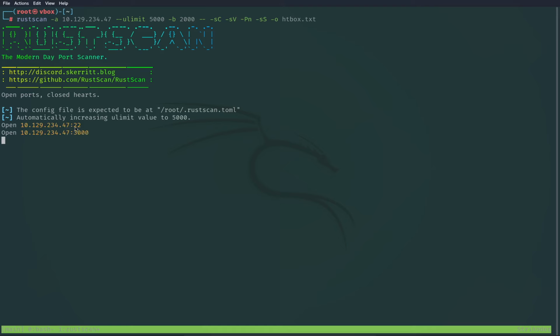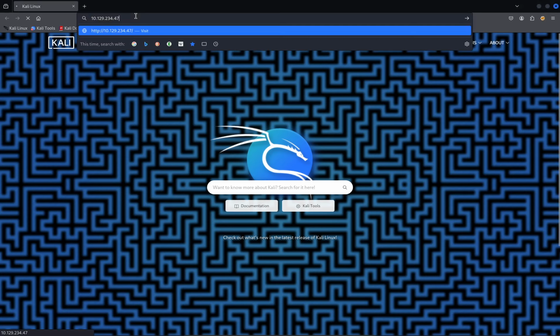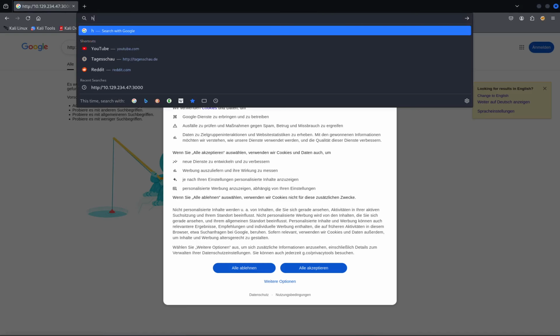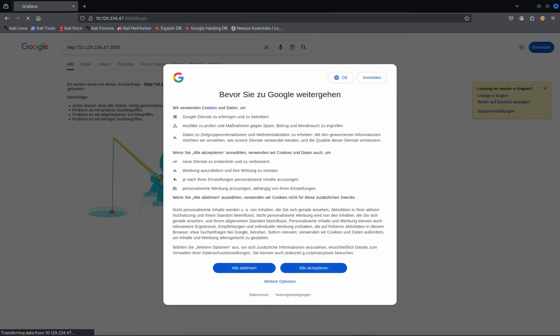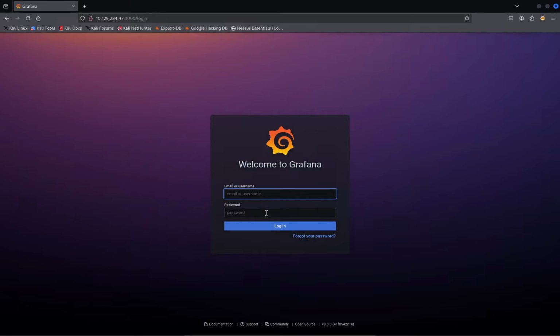So we have SSH and port 3000. Let me check. Right here, 3000 with HTTP. Oops, that was not correct. Okay, so I see a login and it's Grafana. Let's wait and see. Can we check SQL injection? I don't think so. There is invalid username or password.